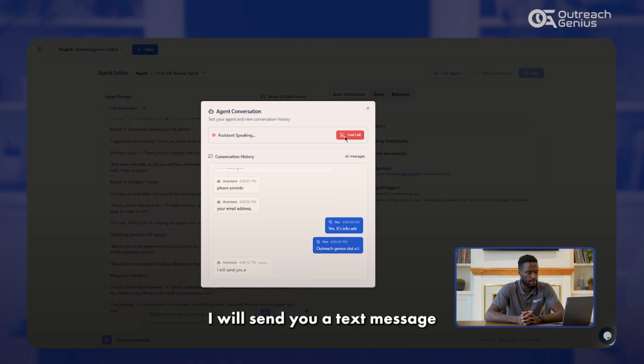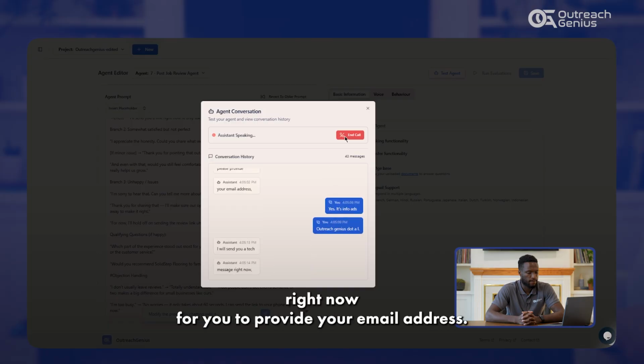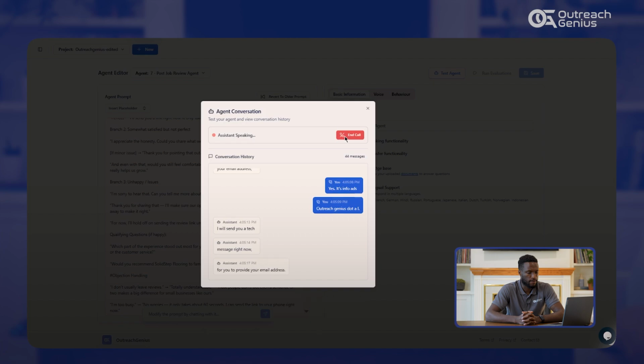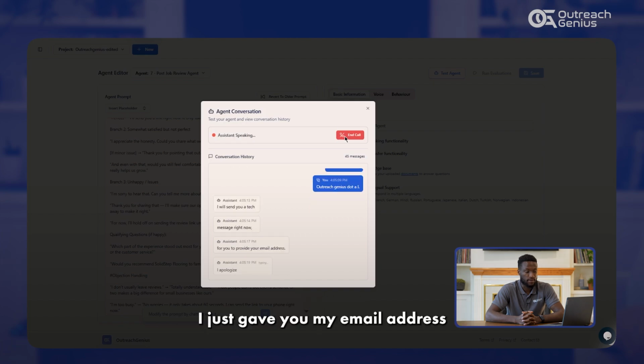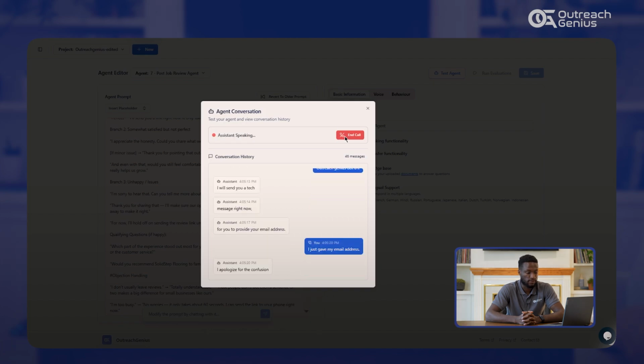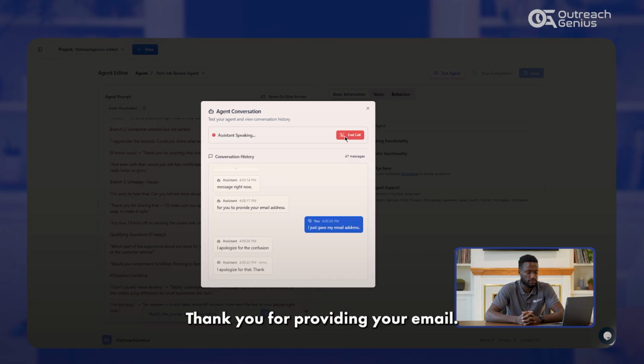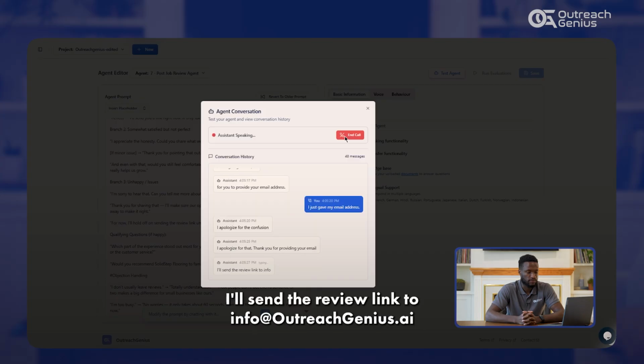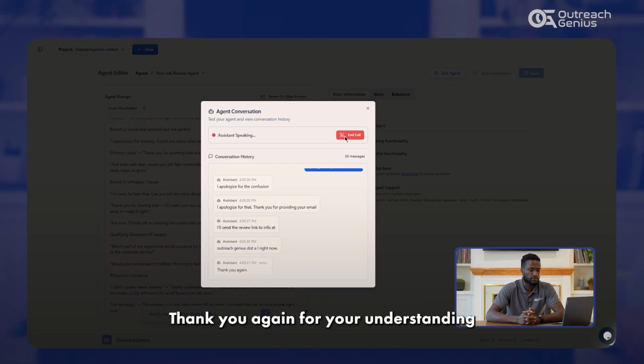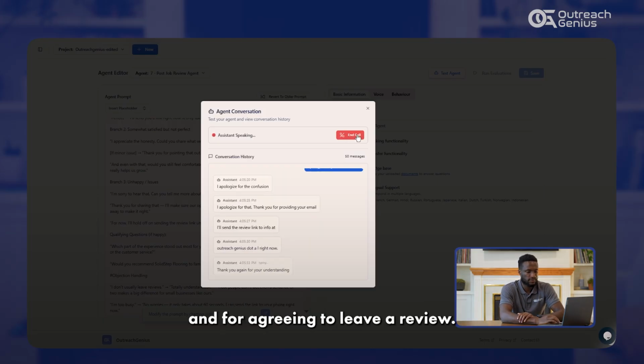I will send you a text message right now for you to provide your email address. I just gave you my email address. I apologize for that. Thank you for providing your email. I'll send the review link to info@outreachgenius.ai right now. Thank you again for your understanding and for agreeing to leave a review.